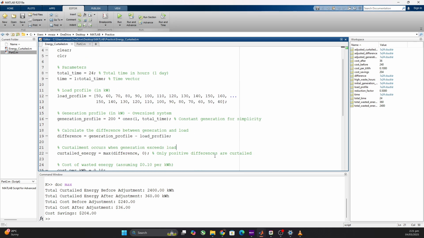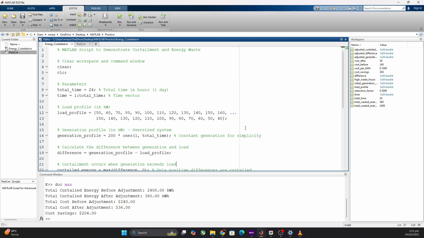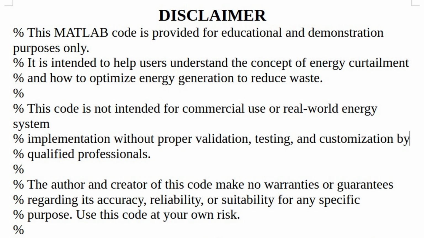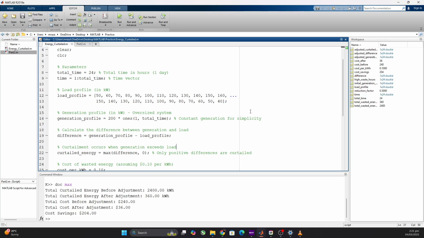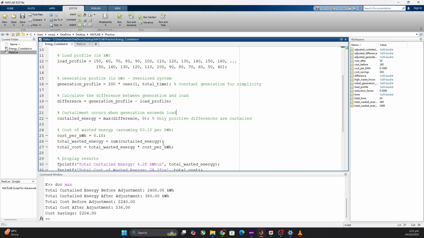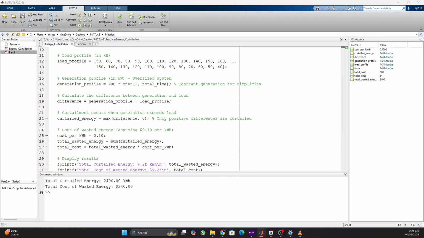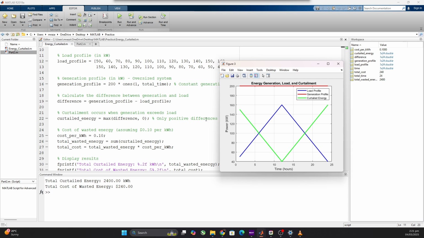Hello everyone, this is the MATLAB script which I explained in my previous video. In this script I demonstrated the concept of energy curtailment and calculated the associated energy waste and cost. Let me first run this program. Here you can see the total curtailed energy and the total cost of wasted energy.